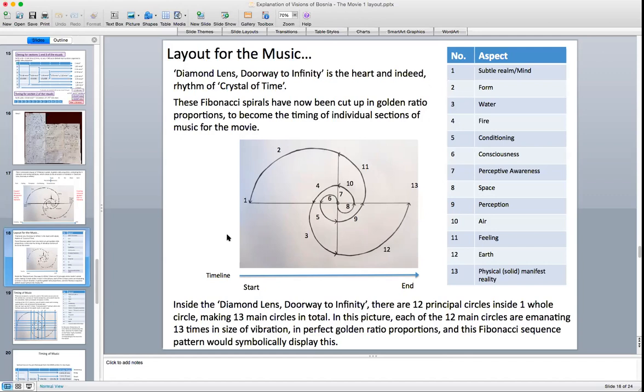And you will see here how I've related to each of these aspects, 1, 2, 3, 4, 5, 6, etc., the different aspects I showed you in the picture before. Inside the diamond lens doorway to infinity, there are 12 principal circles inside one whole circle, making 13 circles, which I've already described. In this picture, each of the 12 main circles is emanating 13 times in size of vibration in perfect golden ratio proportions, and this Fibonacci sequence pattern would symbolically display this. So far, I only talked about 9 vibrations, but when you add the photographs on top, of which there are 4, then 9 plus 4 is 13. So there are a total of 13 dimensions of circles in the diamond lens doorway to infinity.